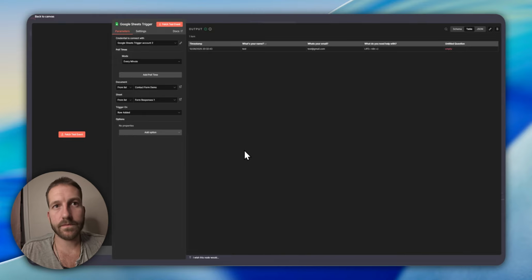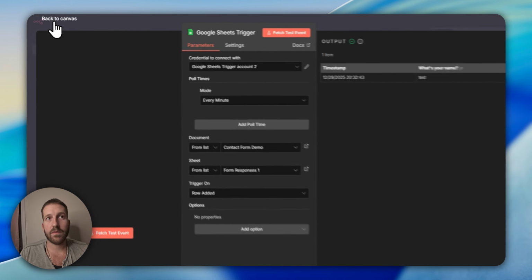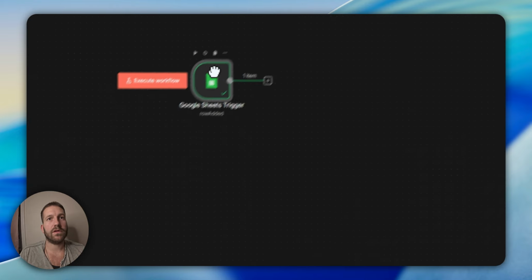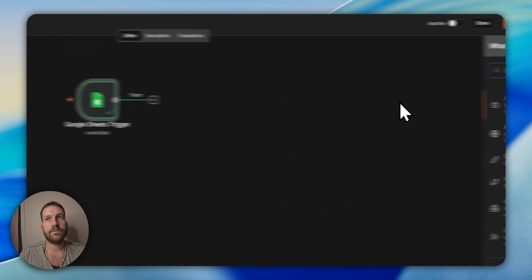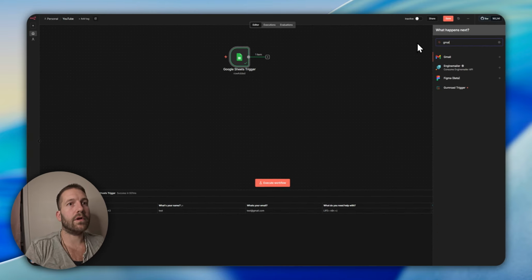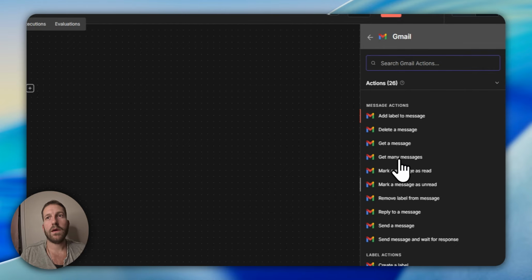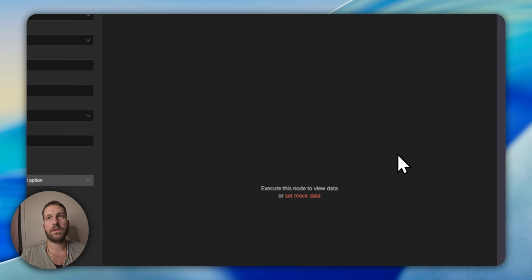All right, so now we're going to go to, let's see, we're going to go to Gmail, right? So very simple. Once someone comes and submits this, we're going to want to send an email, right? So now we're going to hit the plus node again right here. And now we're going to search for Gmail right here. There's Gmail. We're going to click it. And then we're going to send a message.